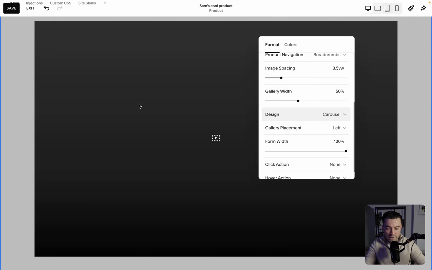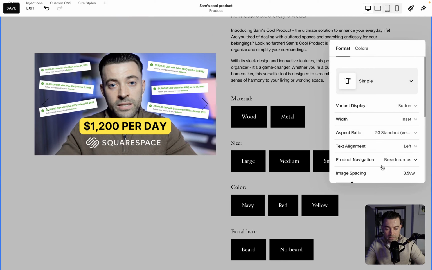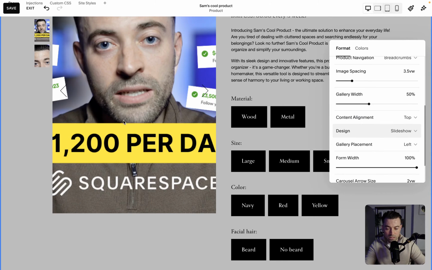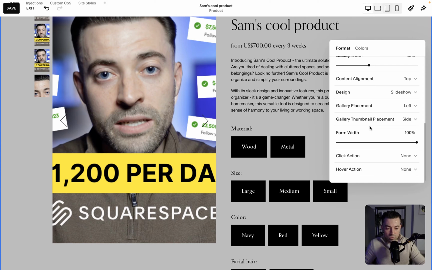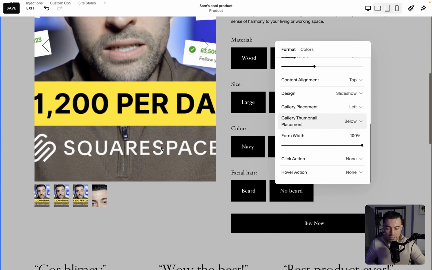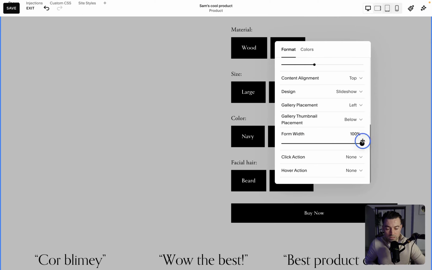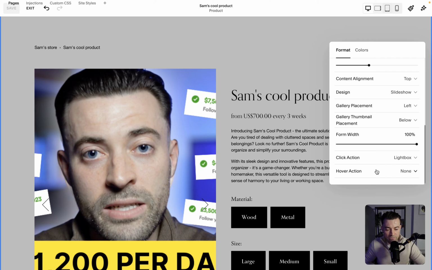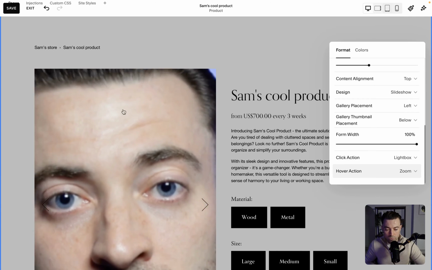Then we've got carousel, like so. And we go back into here. I think the best one to go with is slideshow. But obviously, just have a play around and see what works best for you. We can have the thumbnails beneath as well. Form width, you can see that just changes the button down at the bottom. Click action, so we can have zoom or a light box like this on the image. And then finally, we can do hover action. So you can have none or you can have it zoom when you hover over the image.